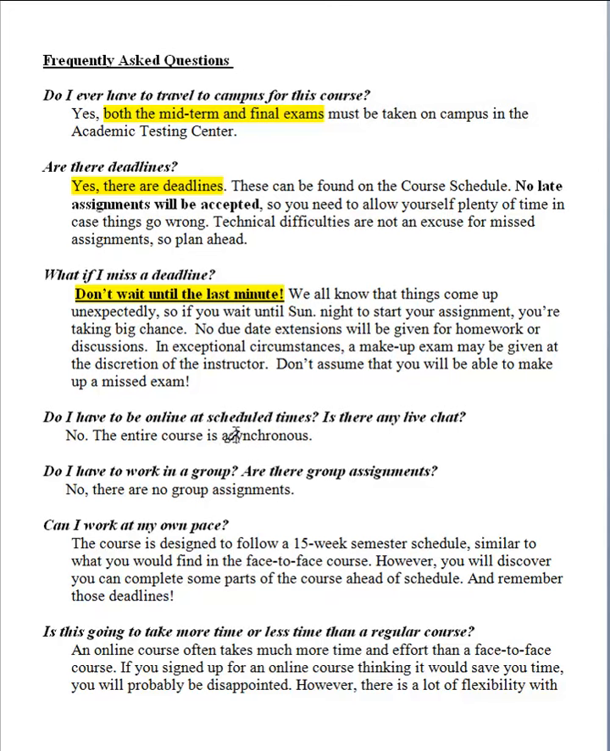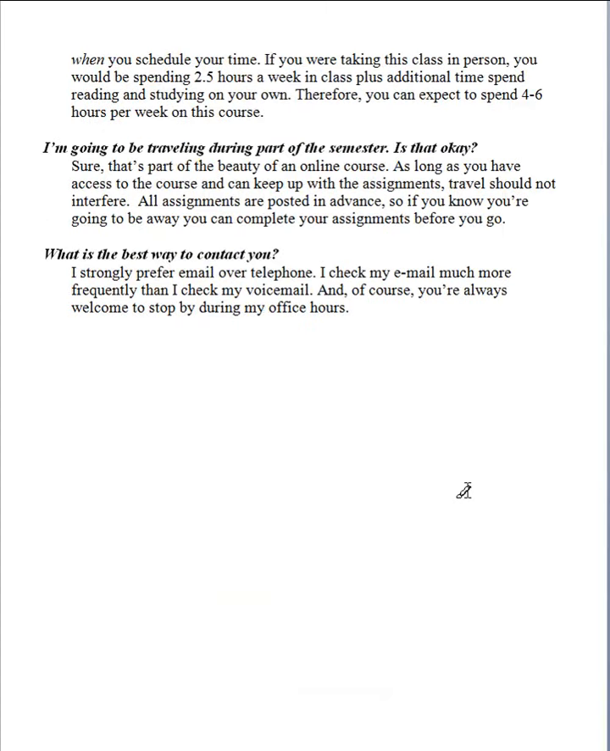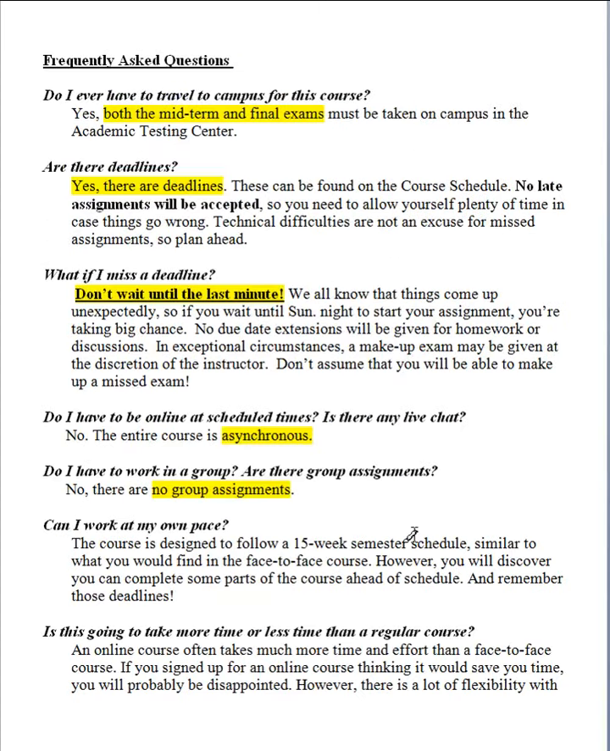Everything is asynchronous. You don't have to be online at certain times, so you can work when it works for you. There are no group assignments in this class. Can you work at your own pace? To a certain extent, yes. It's designed to follow a 15-week schedule. Everything's posted in advance, so you can work ahead if you want to, but don't forget about the deadline. So you can work at your own pace, but you can't miss deadlines.